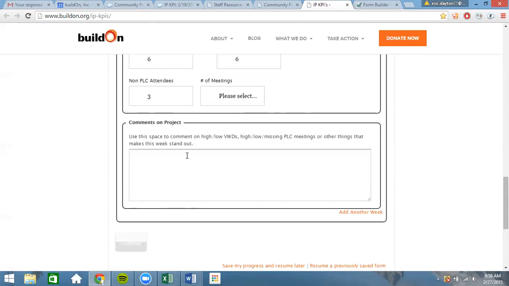So it's helpful to your team just to be able to track the success of the project, but it's also great to show the status of the project and how it's going to everyone else that's interested in it. So keep on putting insightful information in here, how the project is going, what's going on with it. Maybe it's high or low volunteer work days. Maybe certain PLC members are missing, or a meeting went a certain way. But what made this week stand out?